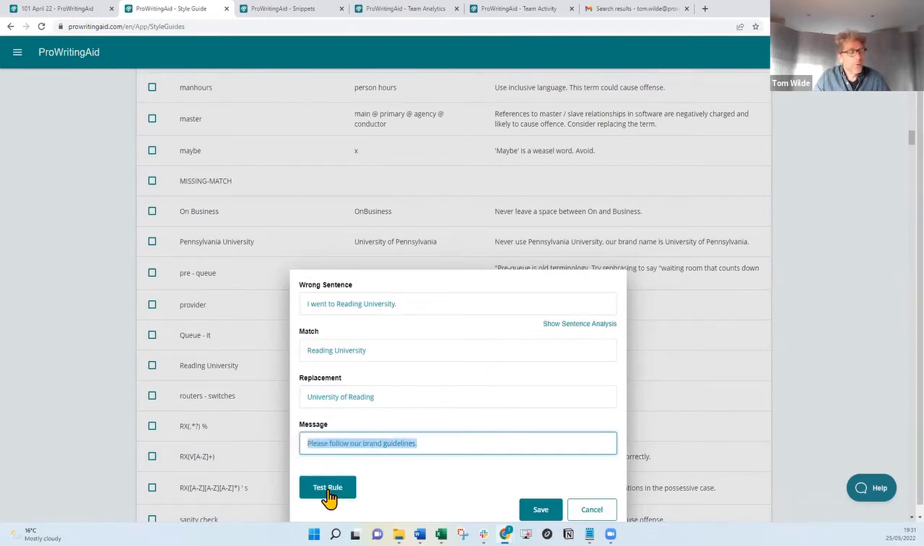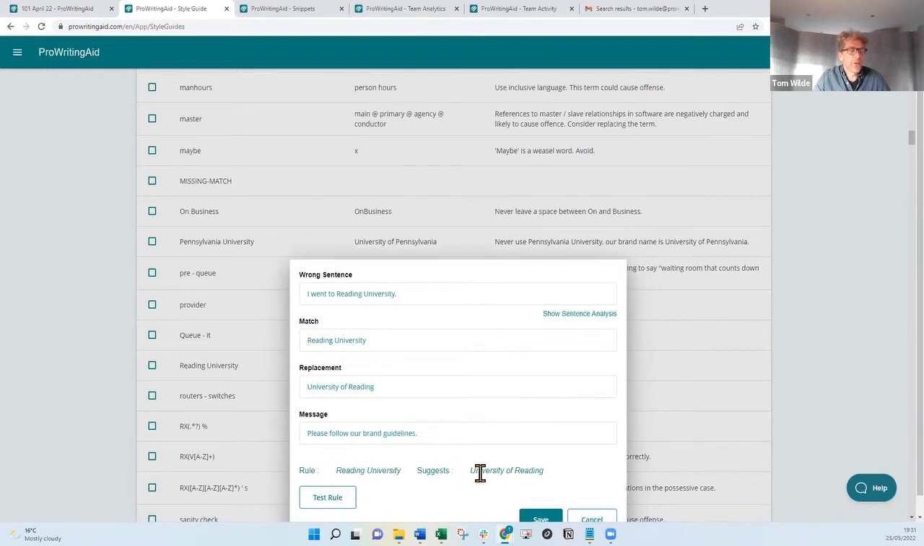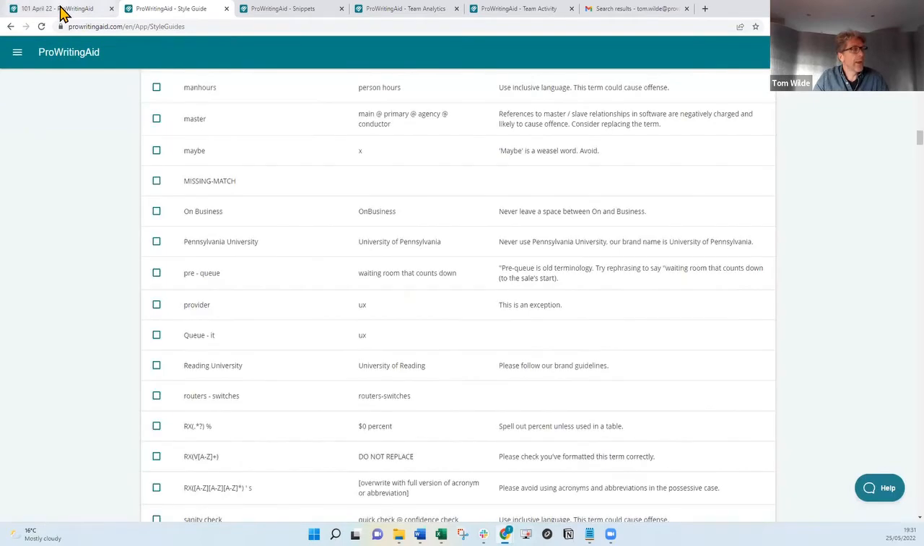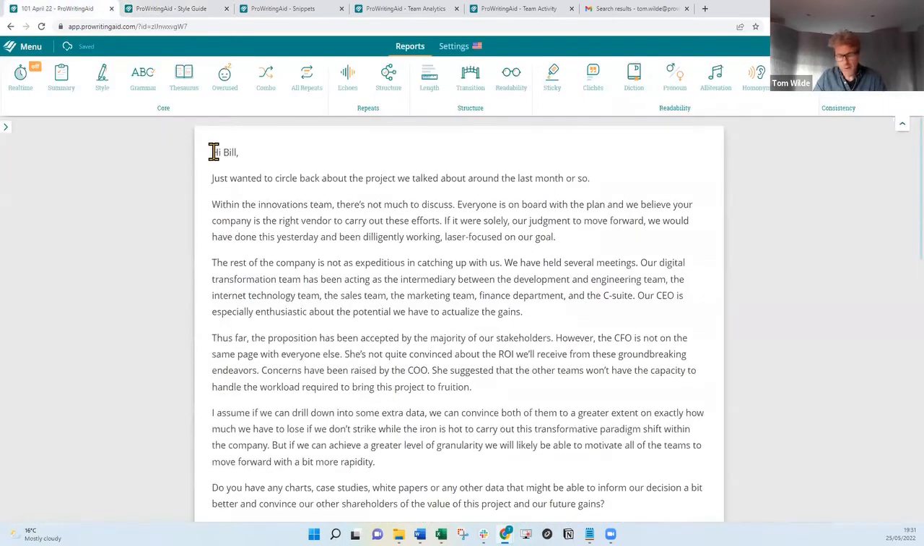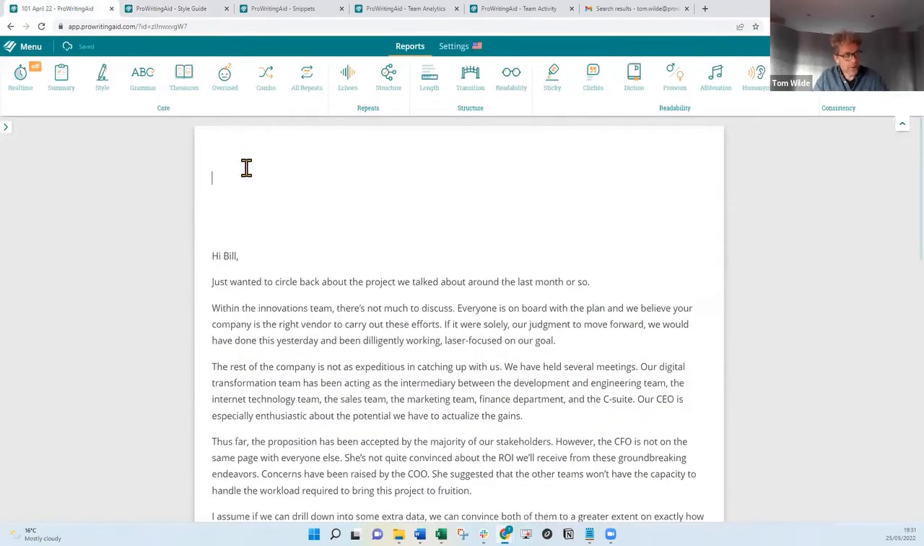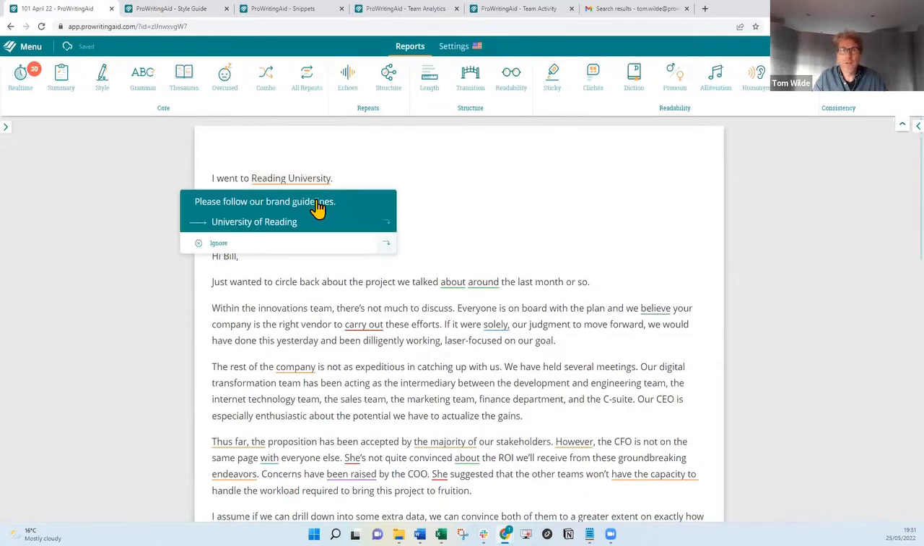It's really simple. Test the rule. If it returns green text, that's good. That's passed. If it's red, you've got an issue, and it will highlight where the issue is usually. And then when I save that, if I go back into our document, create a bit of blank space, and paste that sentence, turn on the real-time checker, you'll see there is the rule that I've just created. Like I said, a really simple example.